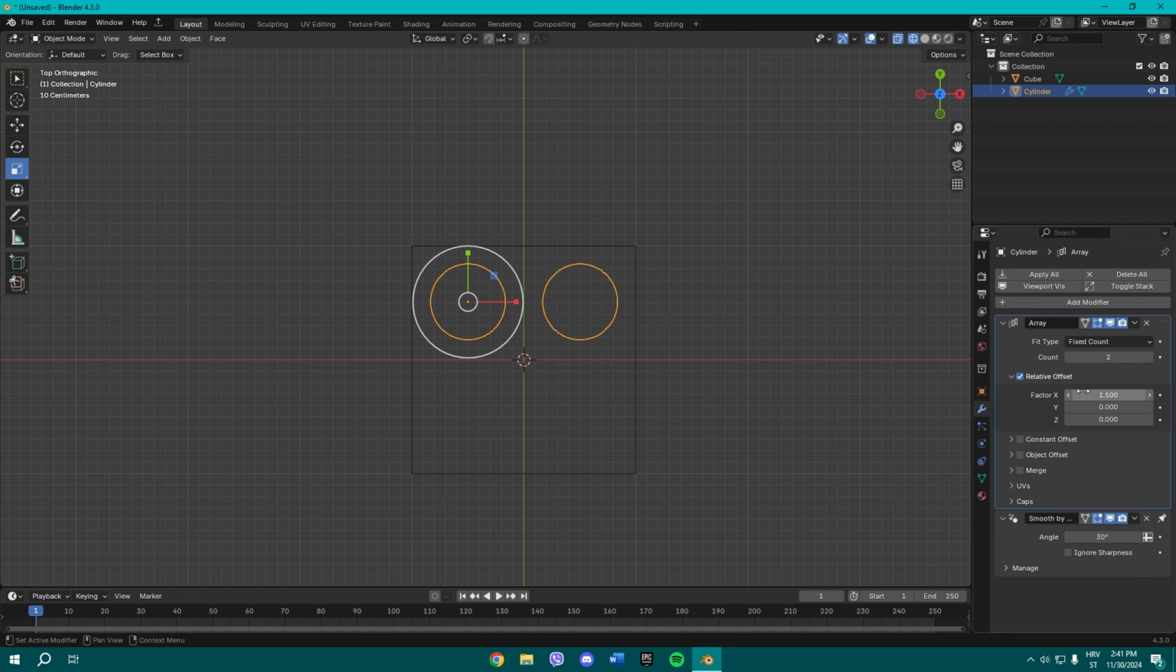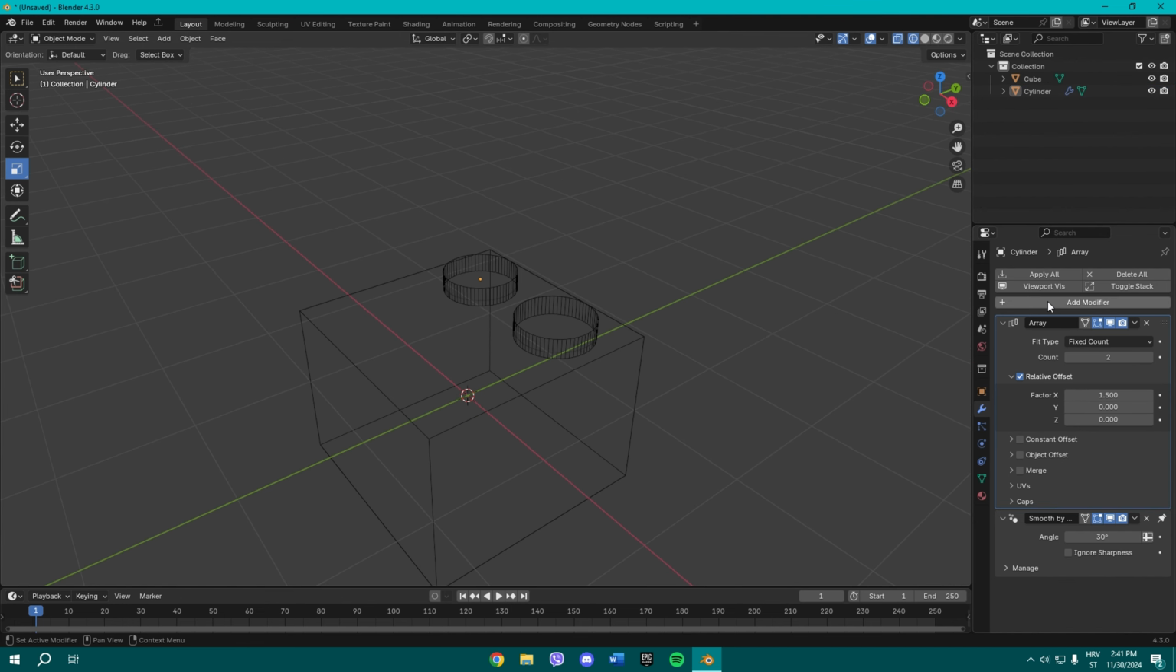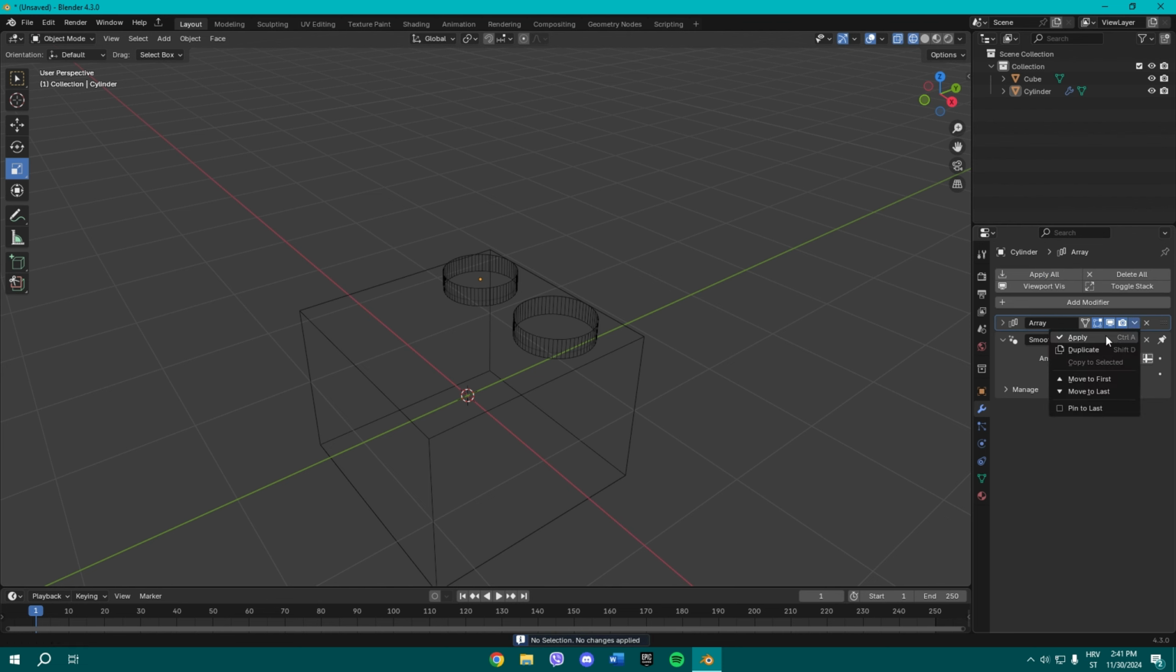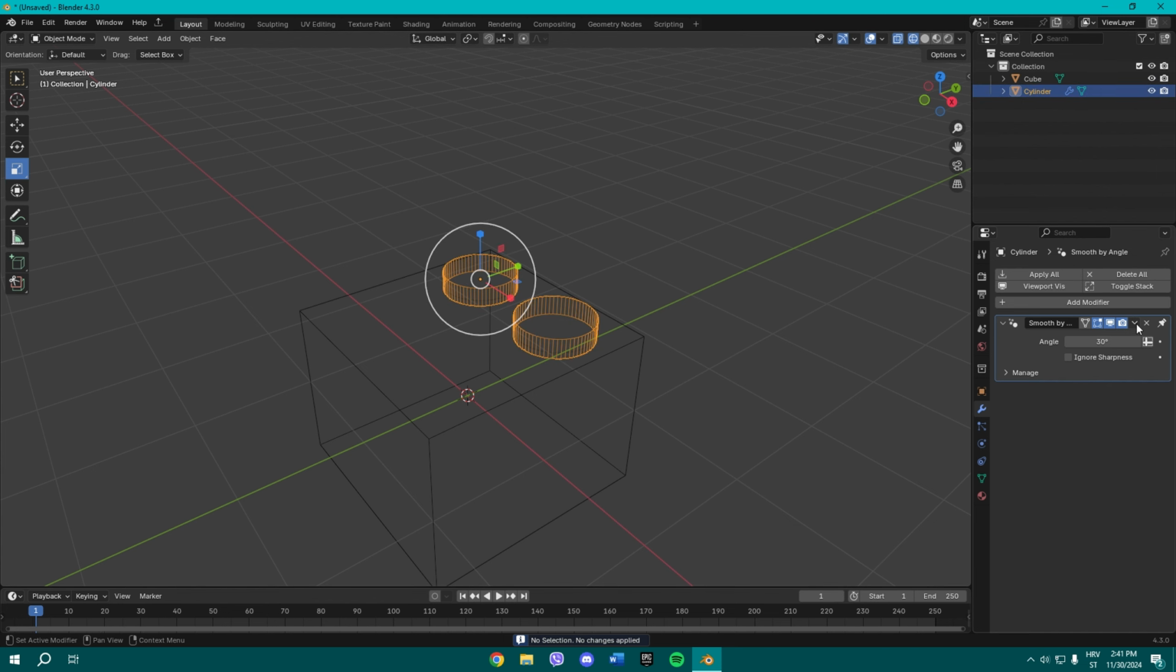Is it too much or not? I think it's gonna be alright. So 1.5, that's what we needed. Let's apply all. Okay, let's just select and apply.